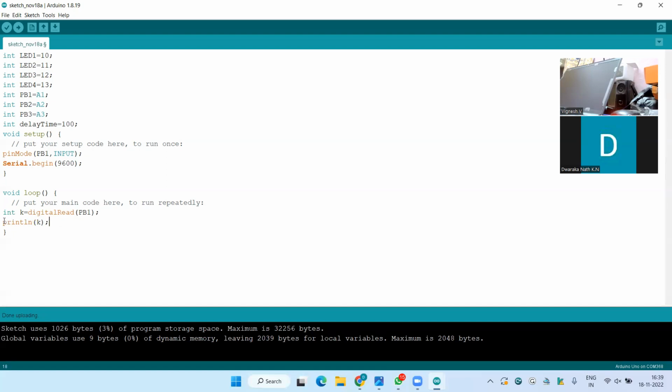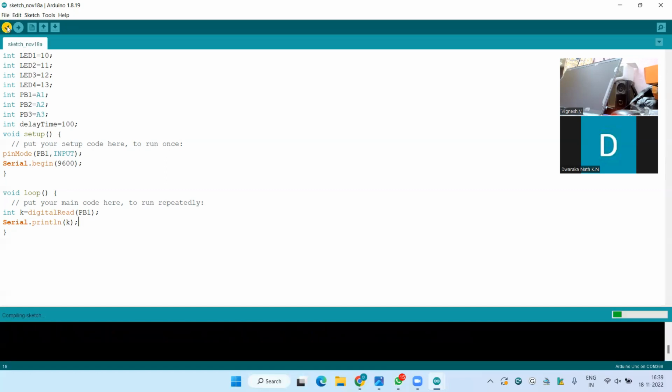But where does it have to print? It has to print in the serial monitor. So you need to write Serial.print. Print means where it has to print. In the serial monitor, it has to be printed. So we are using Serial.print. Okay, now we will run this one. Compile this one. If any errors are there, then it will show us.